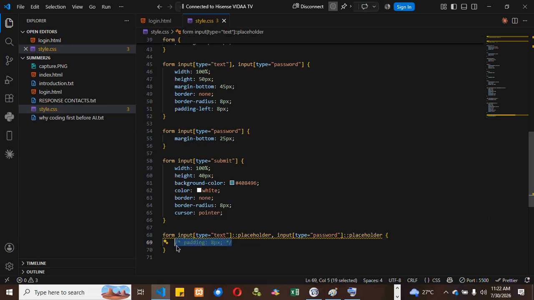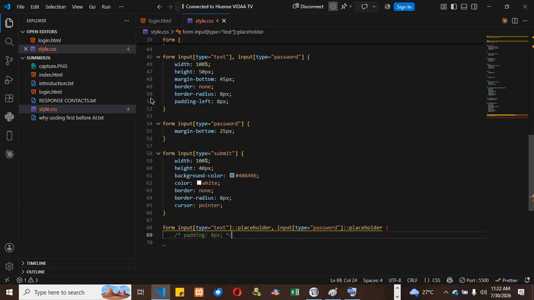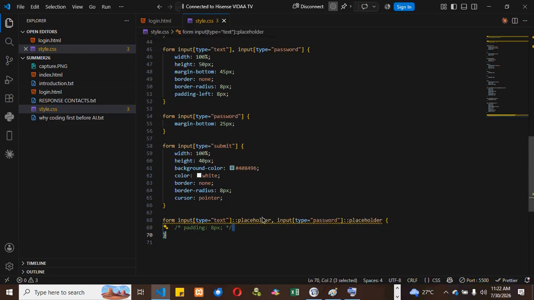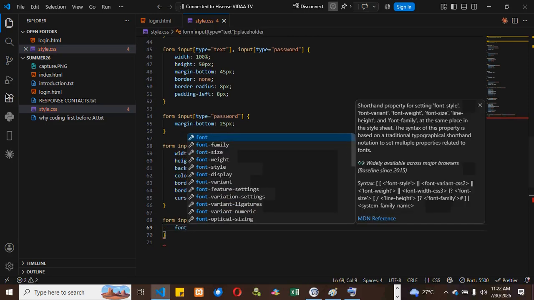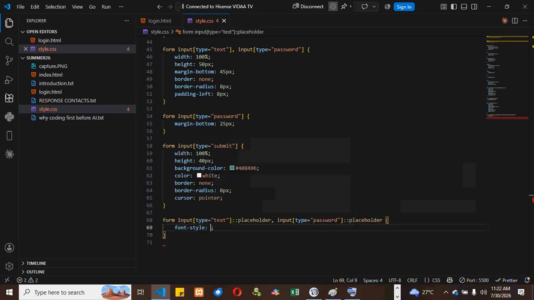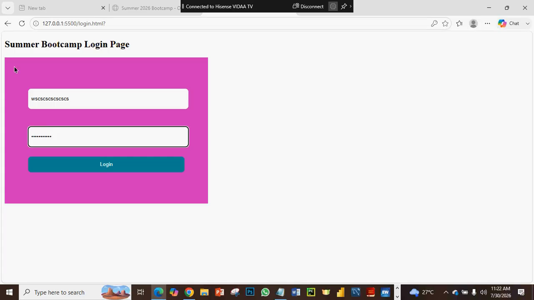But I can say here that the placeholder you have, let's say font style, I'll say italic. So let's inspect anything now. They are italic, as though they are slanting like this. So our form is like what they have there. They have fitted it here now.